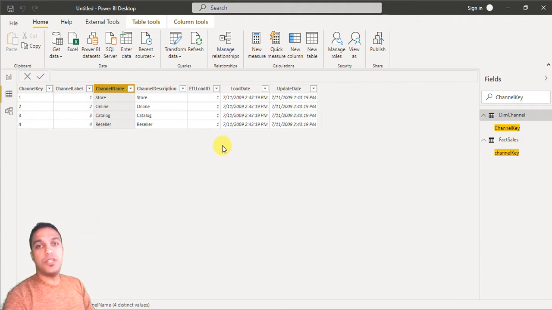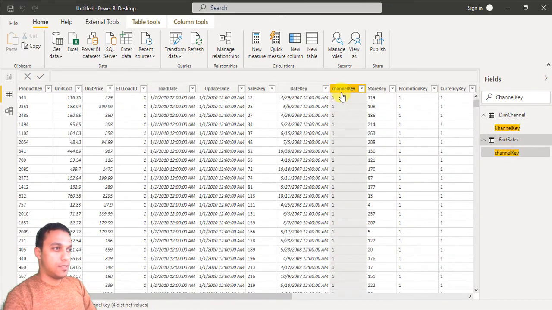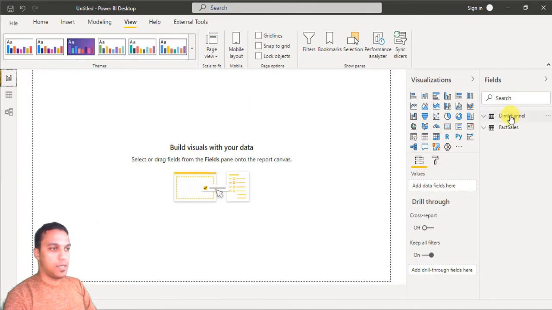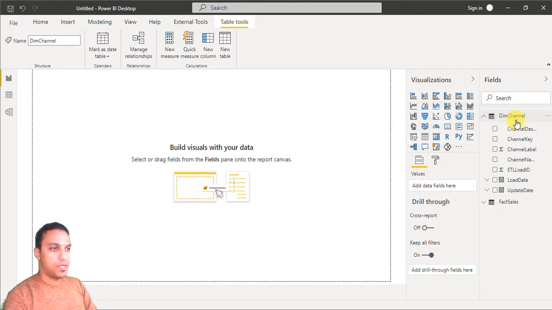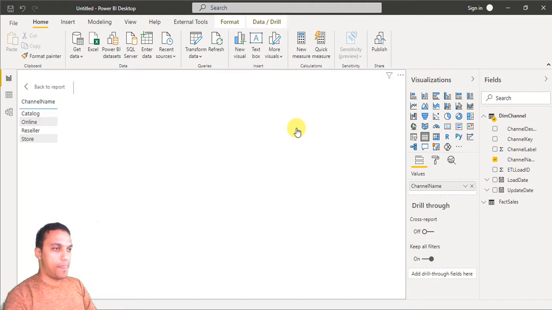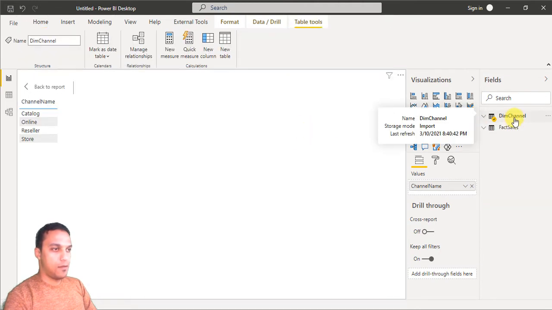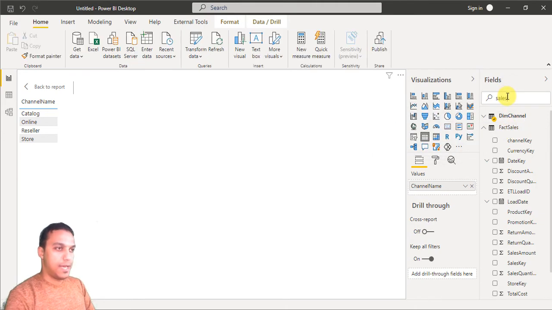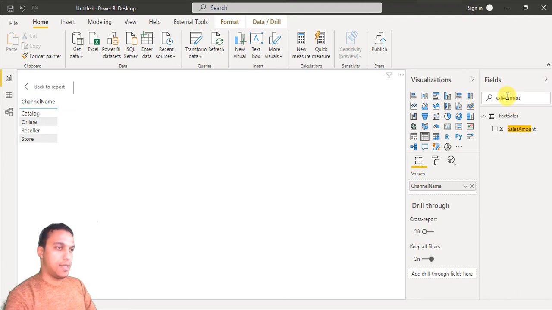To illustrate why we need to create relationships, let's try to show the sales amount by channel name. From the dim channel table, I would add the channel name column and go to focus mode. Then from the fact sales table, I would add the sales amount column.